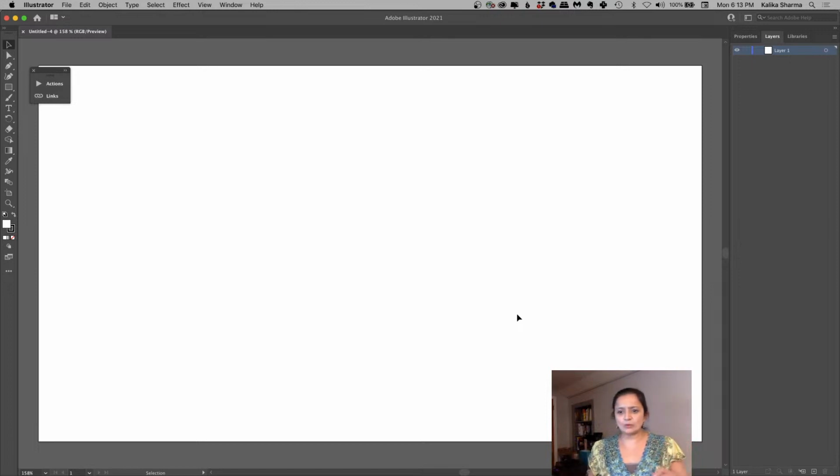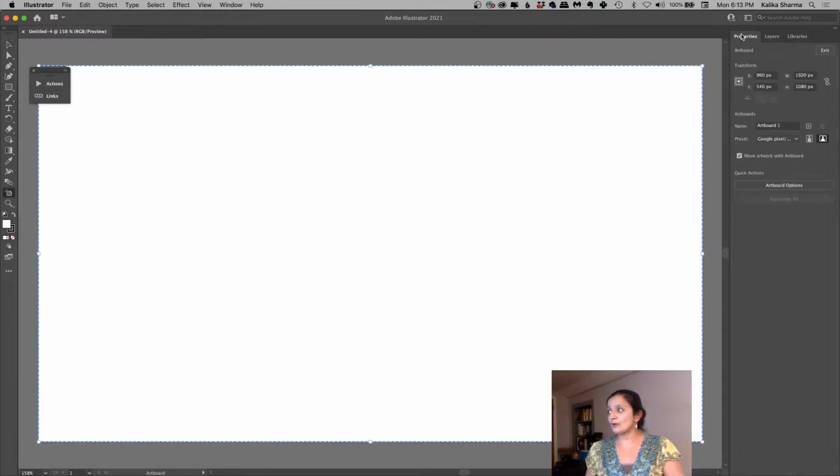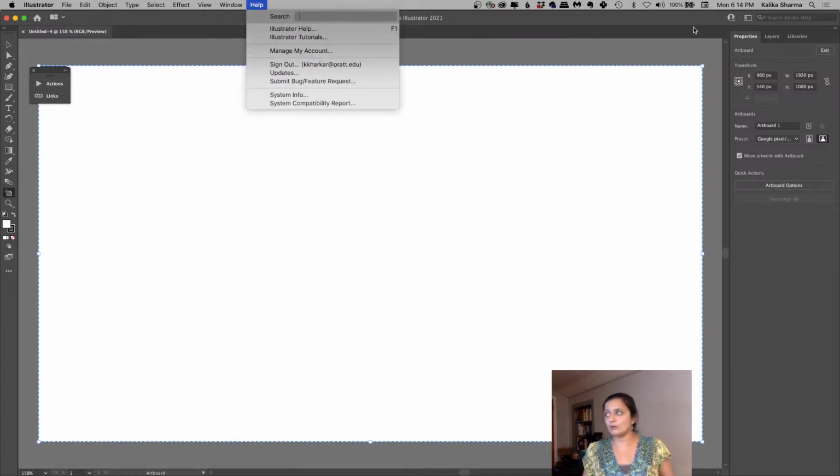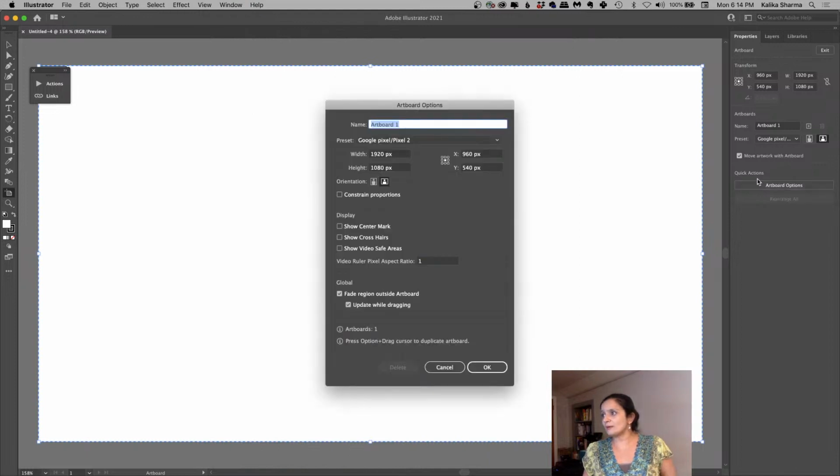Now, the first thing I want to do is increase the number of artboards. In order to do that, I've got to go over to the Artboard tool, then go over to Properties and click on Artboard Options. Again, that's under Artboard, Artboard Properties, and then Artboard Options. Now, if you're not seeing the Properties window, you can always bring up any window that's missing just by going to the Window menu, right? So I click on Artboard Options. I'm going to increase the number of artboards.